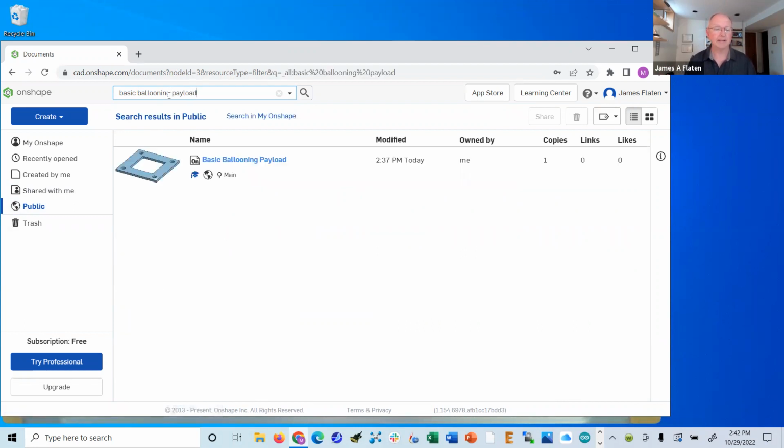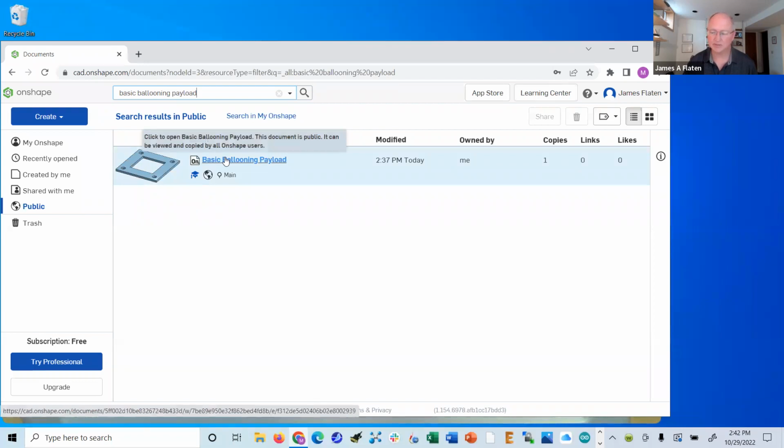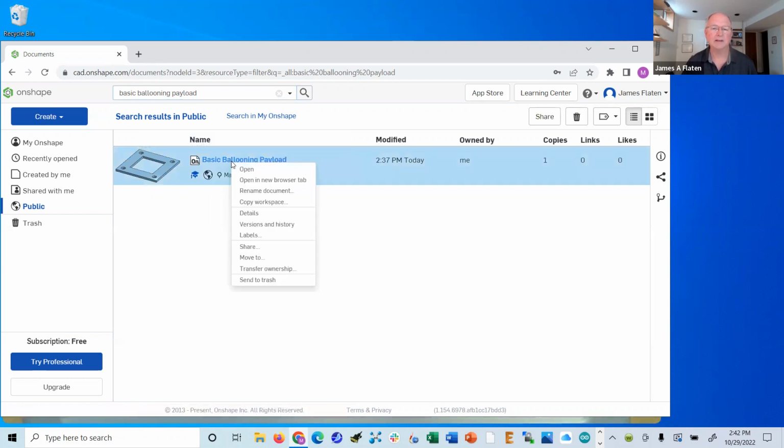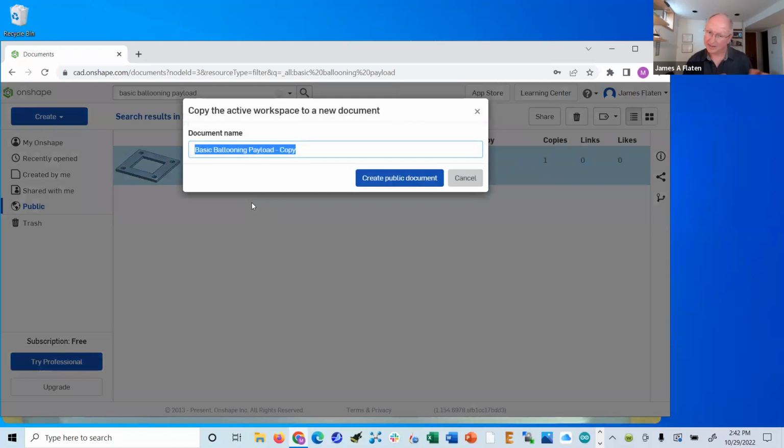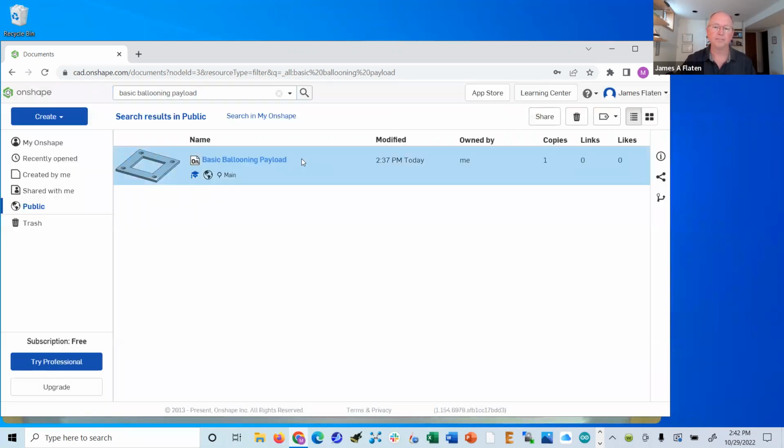And there it is. Apparently it's not case sensitive. I was actually testing that just now. So, basic ballooning payload, and I'm using a PC, so I have a mouse that has a scroll wheel and a right and left button. If I right click and say copy workspace, I can make a copy of this particular document, which already has some parts of the drawing in it.